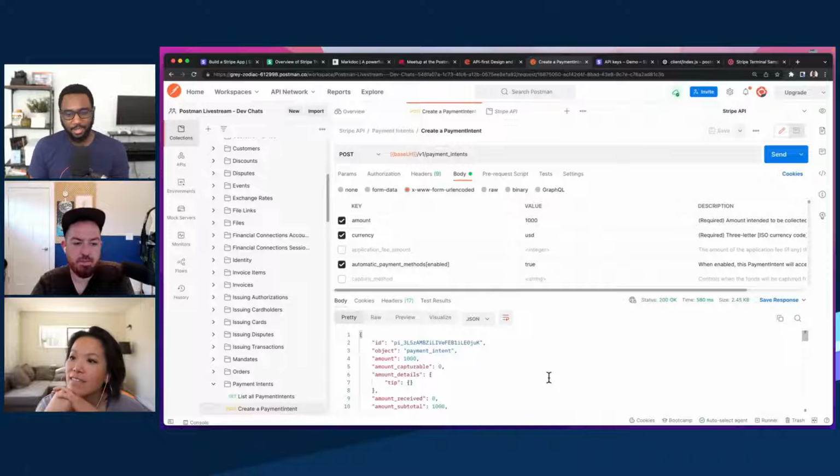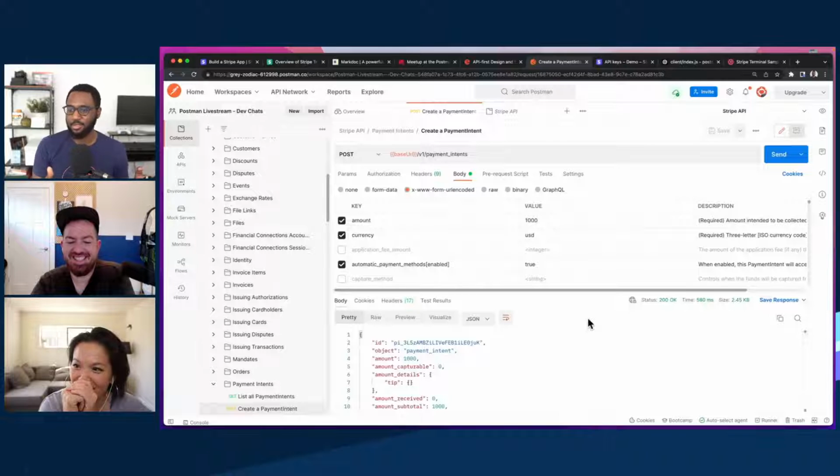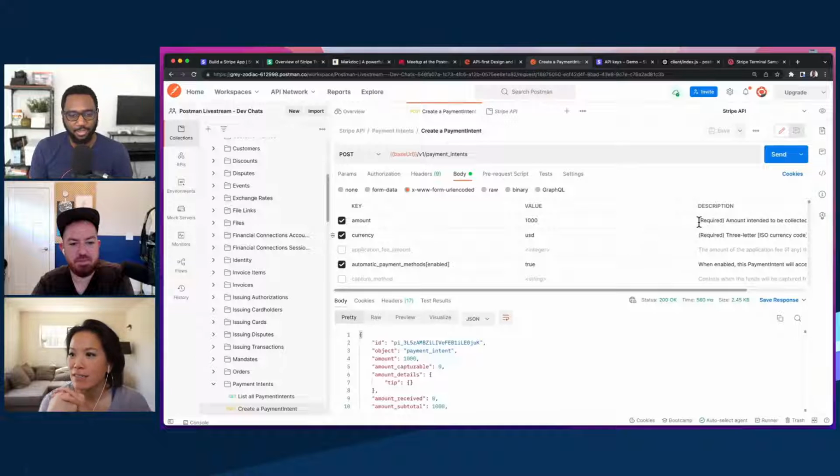Perfect. Okay, cool. I mean, curl's not bad. It's just if you have to do a curl and then take something you just got from your curl request and put it into another curl, that gets old real quick. So not a huge fan of that.